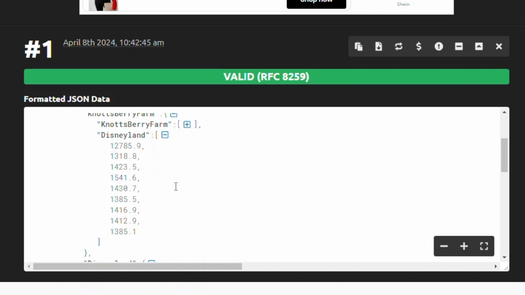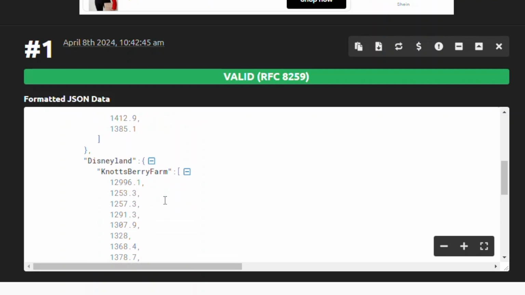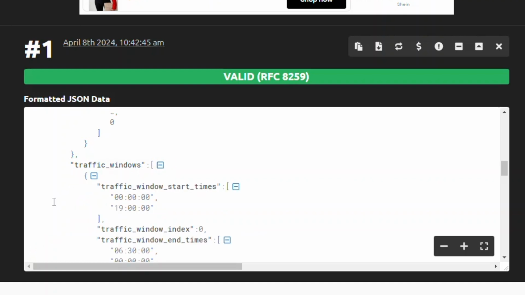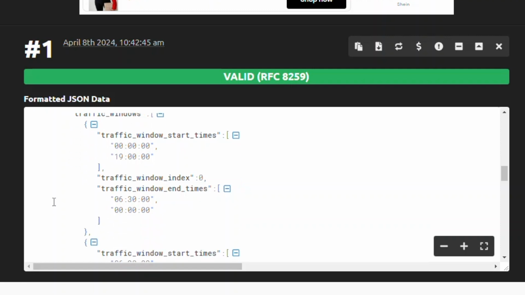And that's where the travel windows come into play. So let's take a look at those. I'm going to scroll down in my data a little bit and open up the traffic windows node so that we can have a look at what that is. The traffic windows represent start times and end times throughout the course of a given day. You'll see here that the first traffic window, traffic window index 0, has start and end times of midnight and 6:30 a.m.